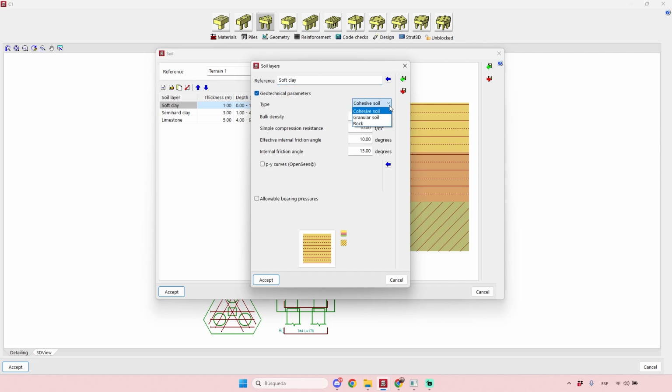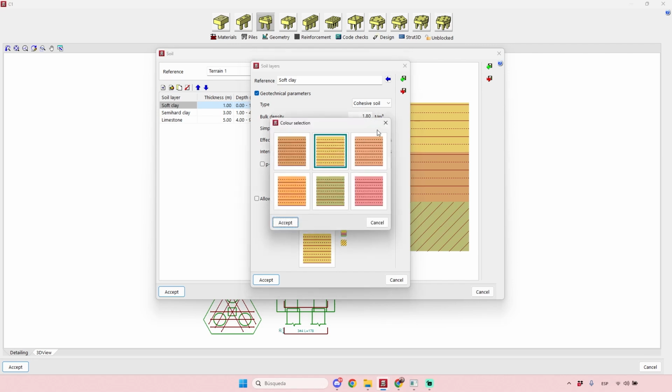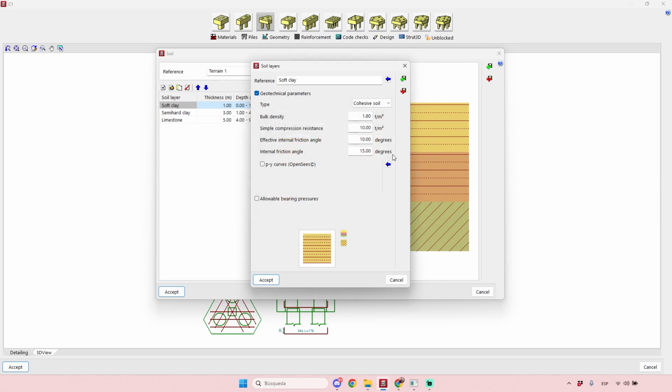So selecting by if it's a cohesive, a granular soil, or if it's rock. Here you can also set the bulk density, the structural properties, let's say, the compressive resistance and the internal friction angle, and also change the 2D representation, the drawings of the colors of this soil representation.